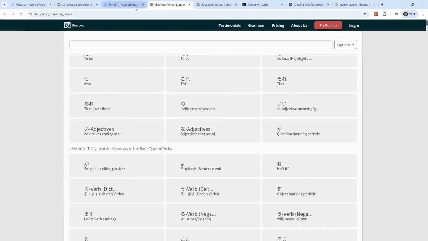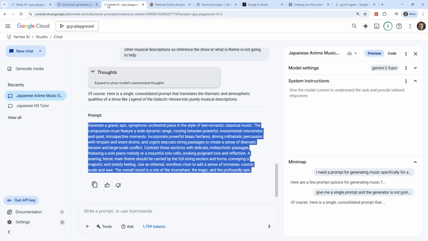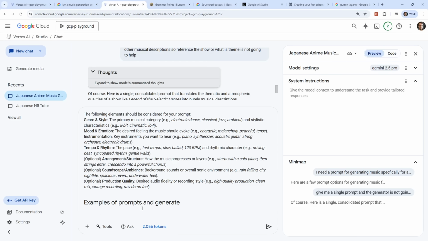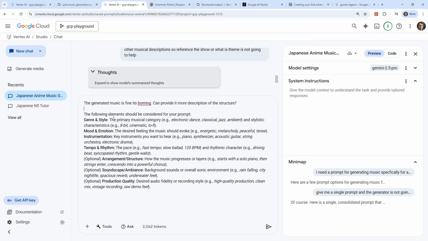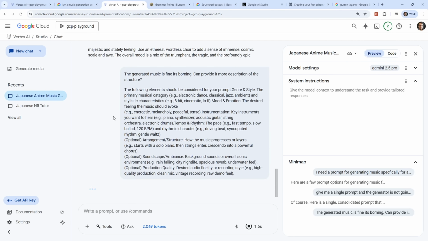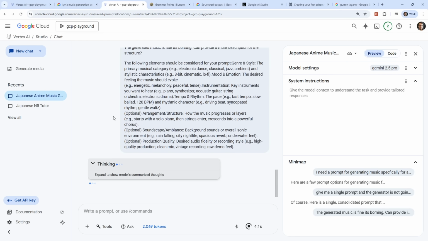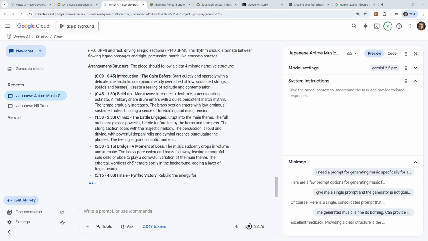Let's go back and just try this one more time. Okay, I'm going to say the generated music is fine, but it's boring. Can we provide it more description of the structure? Okay, and so now we've basically given it the actual structure of the prompt, so we'll give it a moment here. So here it's exactly following.